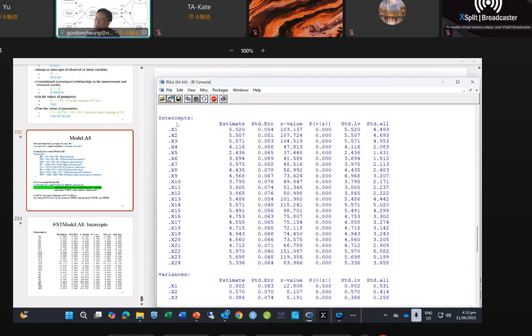Now you get back this is the default in lavaan and Mplus. You get the intercept for the first item.